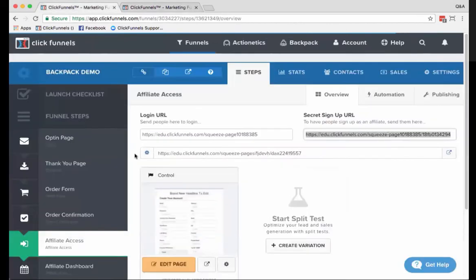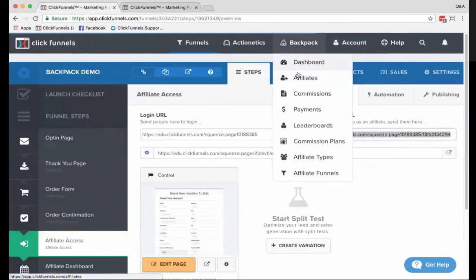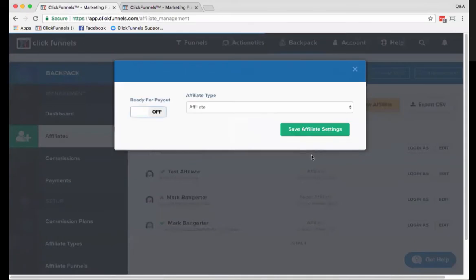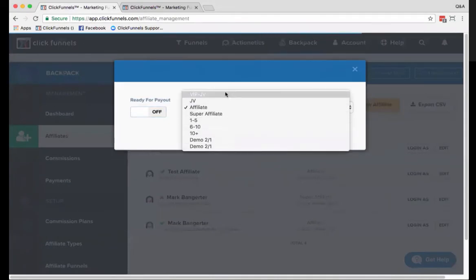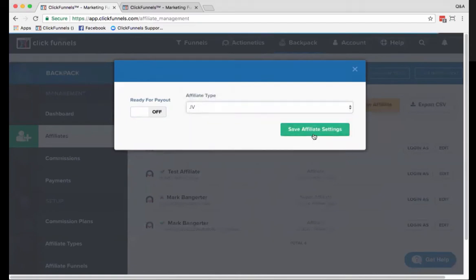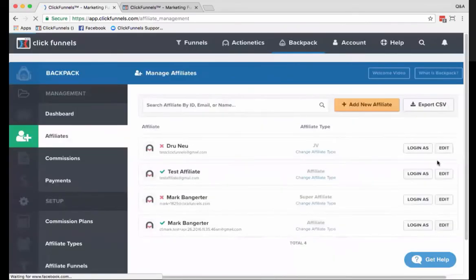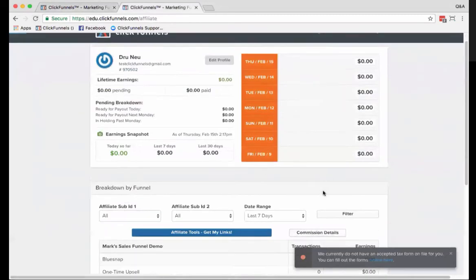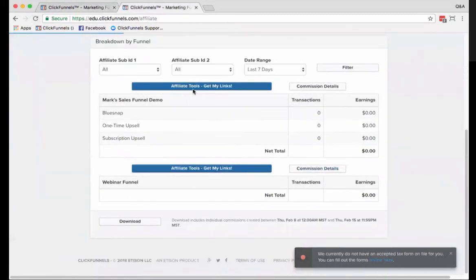So if I were to go back into here, just to show you how this works. If we look at Backpack, we look at the affiliates and we look at me right here, the affiliate type that I am is affiliate. So if we change this affiliate type, we can select any type of affiliate that we want. So for example, JV right here, if we update our affiliate settings, then we go back to our dashboard here, we refresh this, it's going to change the number of offers that we have.